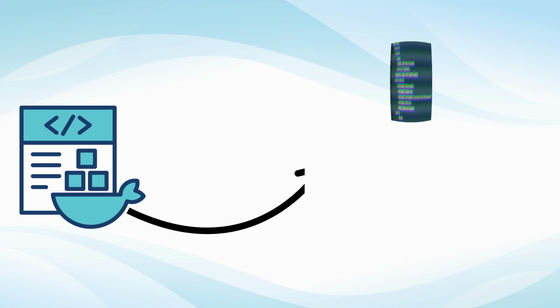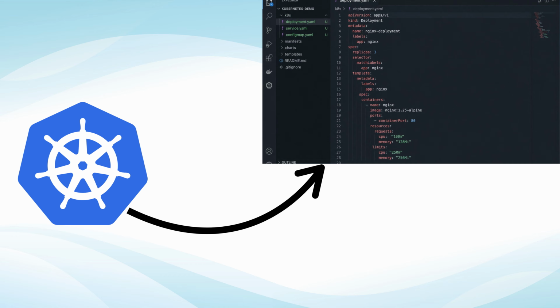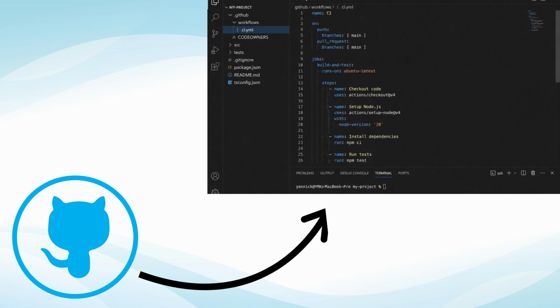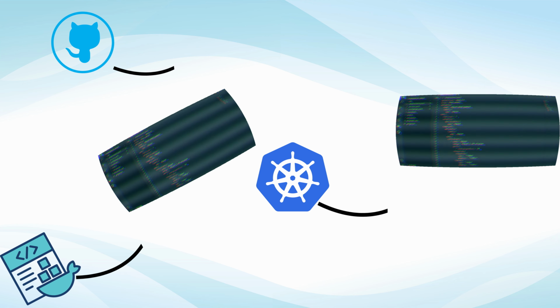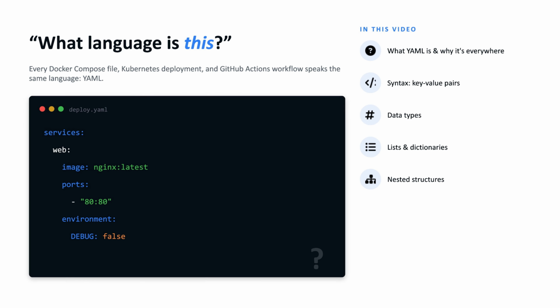Have you ever opened a Docker Compose file, a Kubernetes deployment, or a GitHub Actions workflow and wondered, what language is this? Chances are you were looking at YAML. YAML has become one of the most important technologies every developer, DevOps engineer, and cloud engineer should understand.